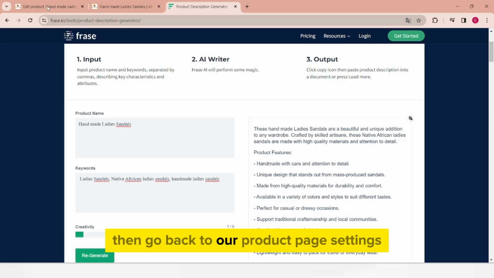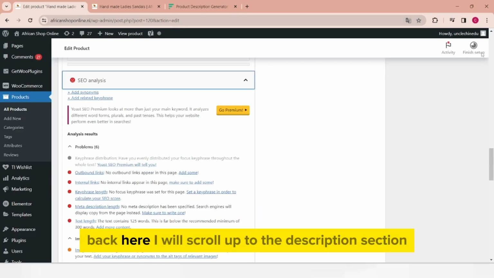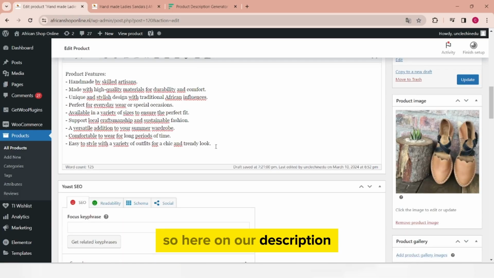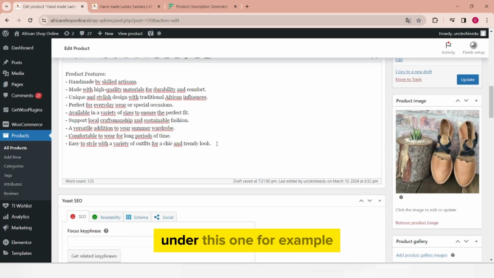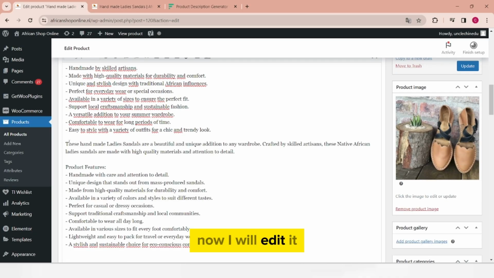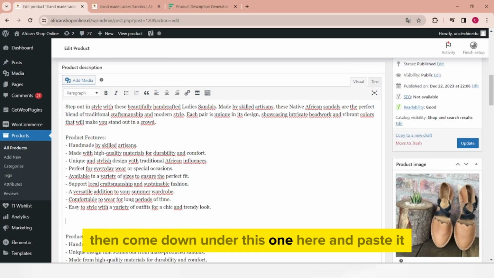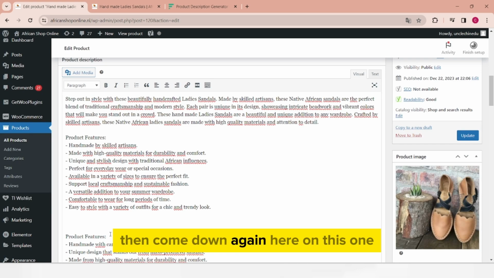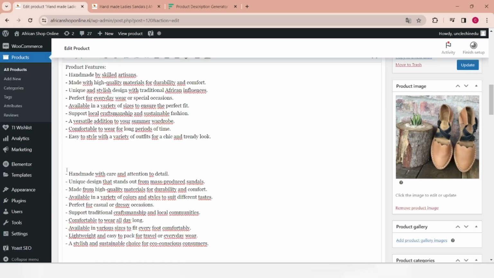Then go back to our product page settings. Back here, I will scroll up to the description section. Here on our description, I will paste it again under this one, for example. Now I will edit it, copy this one, cut it out from here, then come down under this one and paste it to be among the sentence here. Then come down again and clean out these product features here because I have already added them up here. Cut it out also. Then with that, I will bring this one up here to form one long description.